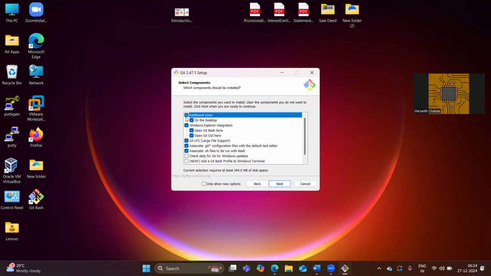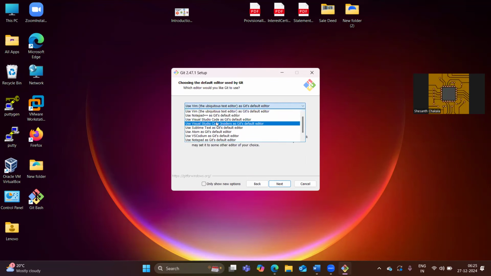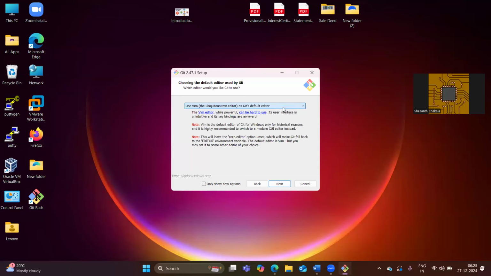Once you click on next, we get these boxes to be checked. We can click on these options to get the icon on the desktop. You can see on the left side of my laptop the Git Bash icon, and it also provides Git Bash Here and Git GUI. Click on next. Here is the VIM editor, wherein in Git Bash we mostly use the VI editor to work on the code. Not only VIM, there are multiple editors like Notepad, Visual Studio, Atom, and Notepad as Git's default editor. But please go with VIM.